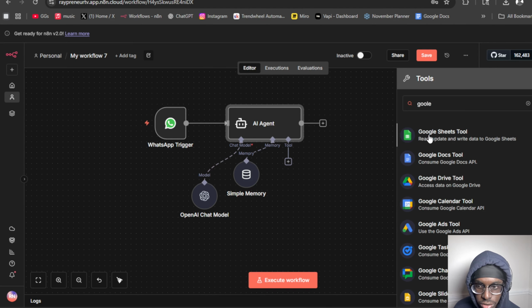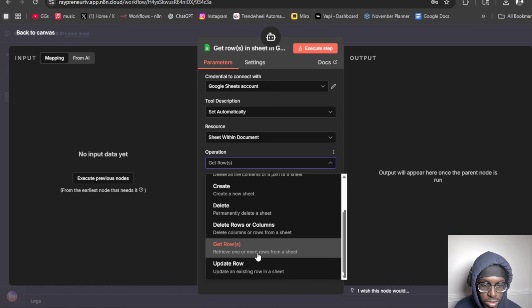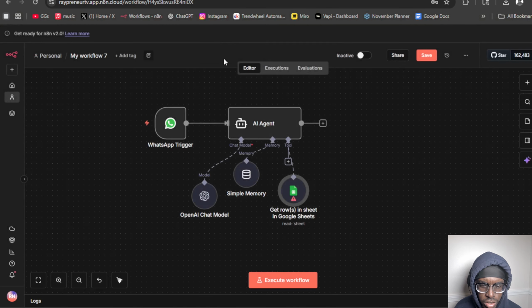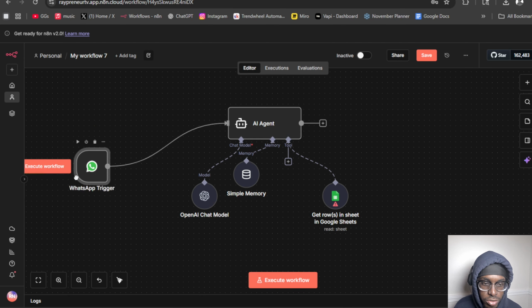So for Google Sheets, the first one you're going to be getting is get rows, where it says right here. You're going to go to operations and click on, wait, is it get rows? Am I tripping? It is. Okay, I'm tripping. So get rows. My fault.